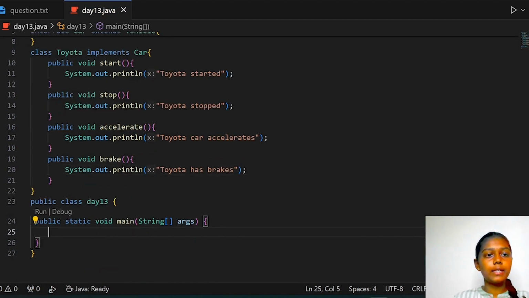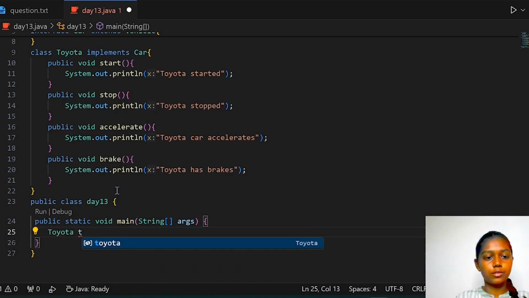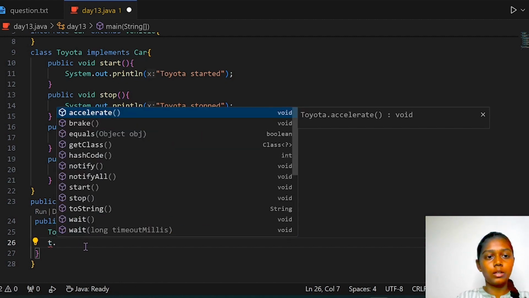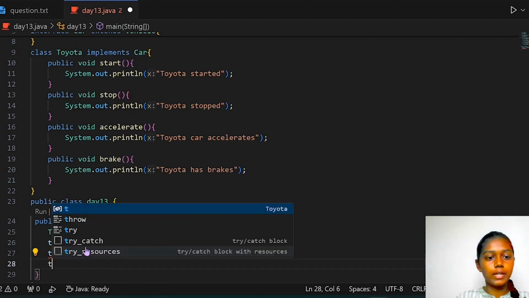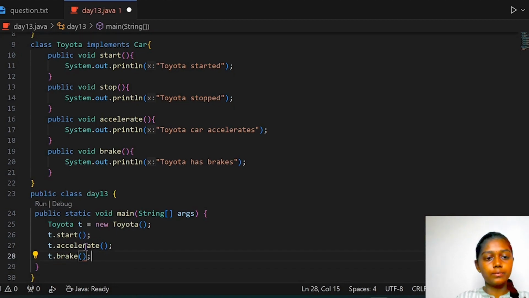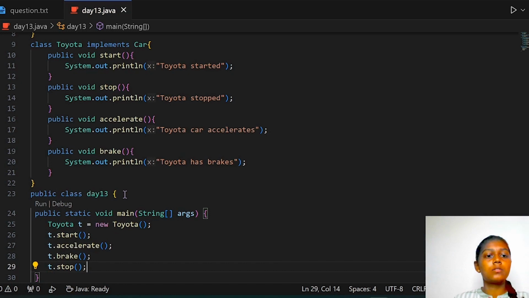Now I'll create the object for this Toyota class. So I have created a Toyota car. Let it be T equals new Toyota. This will create a new car. Now I'll call all these methods for this object. So T dot start, T dot accelerate, T dot brake, here it must be brake, and T dot stop. So these are all the methods.